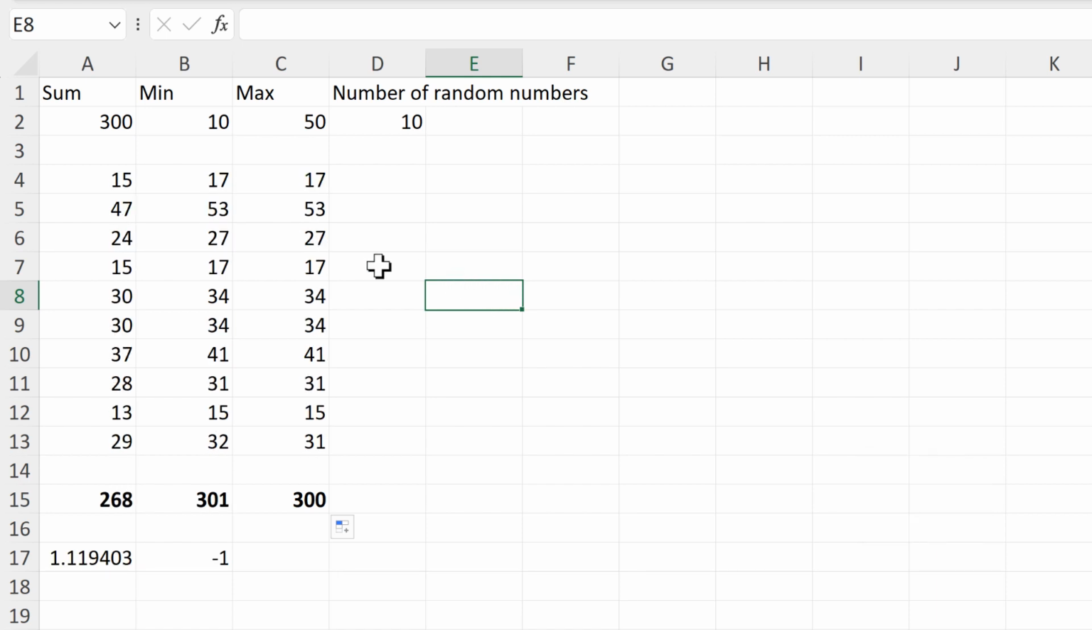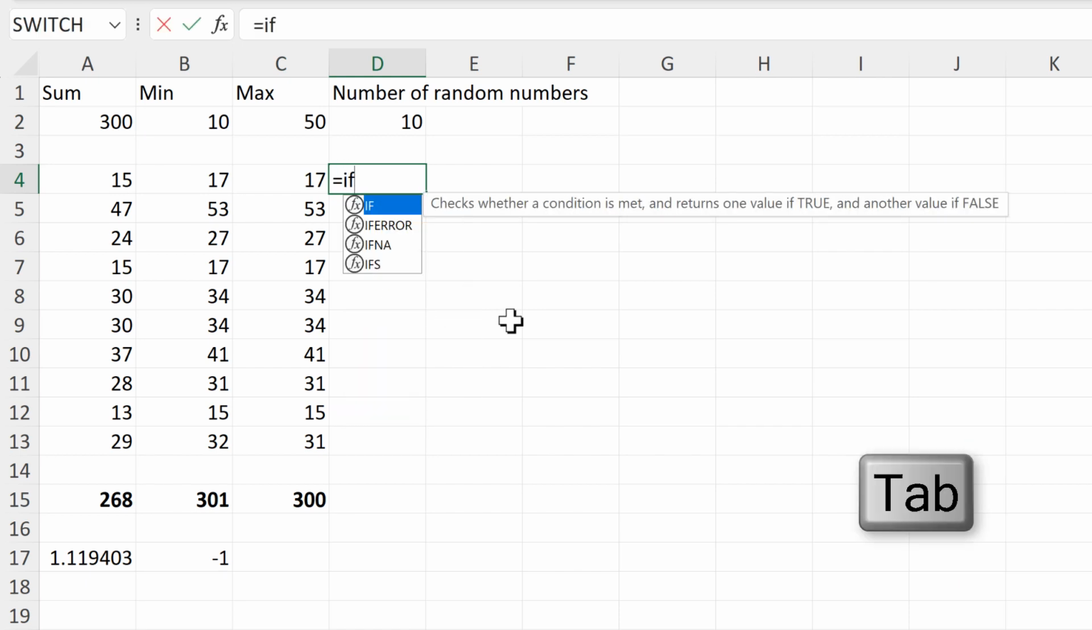However, there is an issue with this. Because of the changes that I've made to the numbers, sometimes they're not between 10 and 50. So I will add a test for this. So I'll do equals IF.